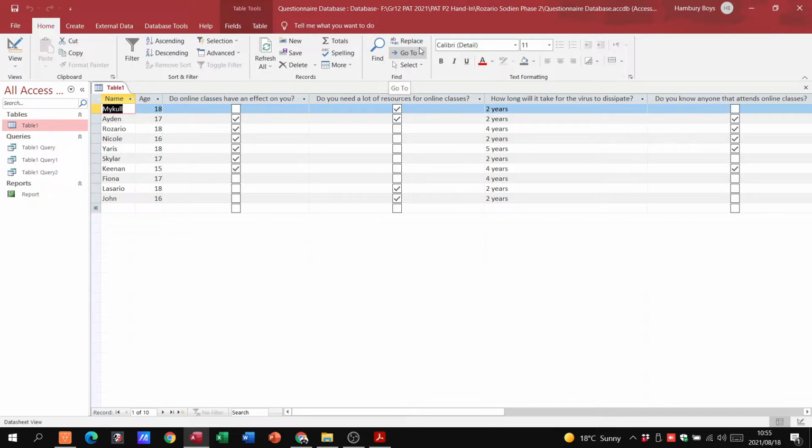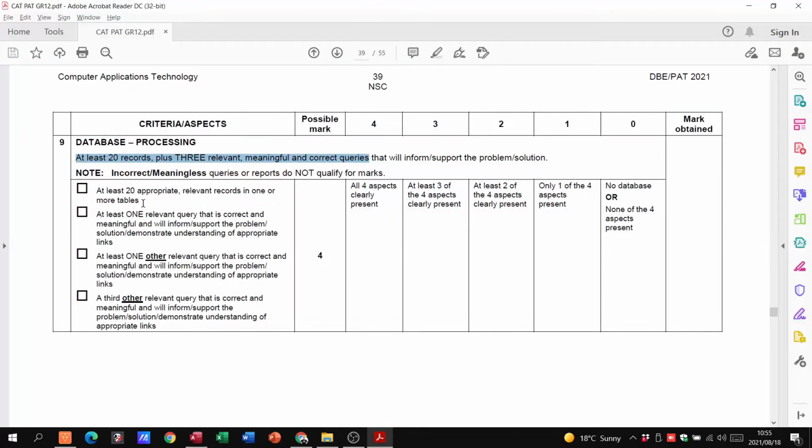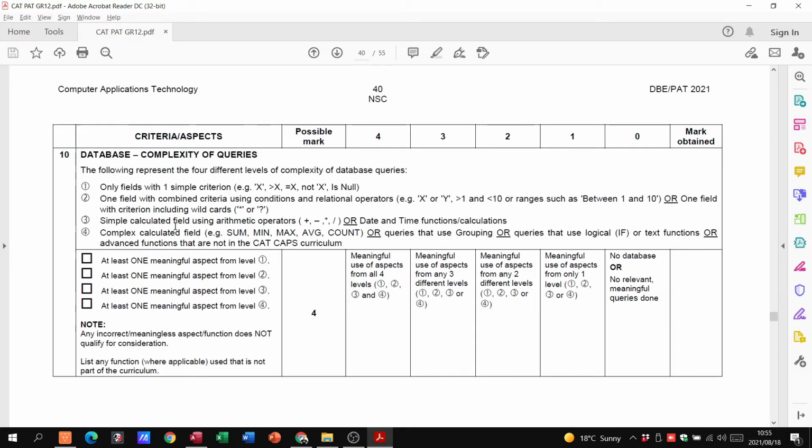Okay, so the learner has the table plus the queries. That's fine, but it doesn't have that. So you'll miss out on that mark. At least one query. One other relevant query. Okay. So just for having the table and the queries, there are marks.